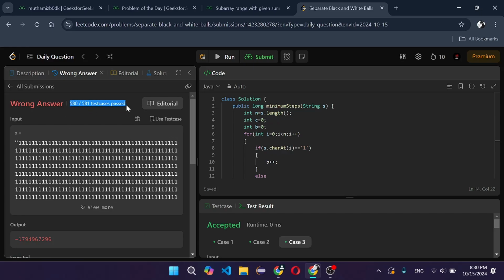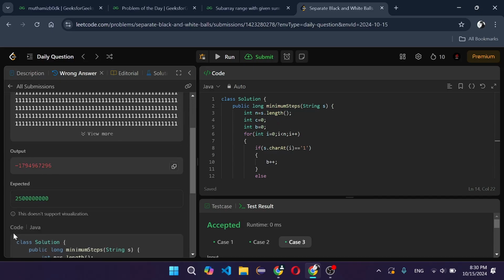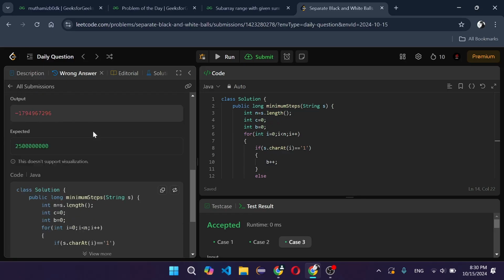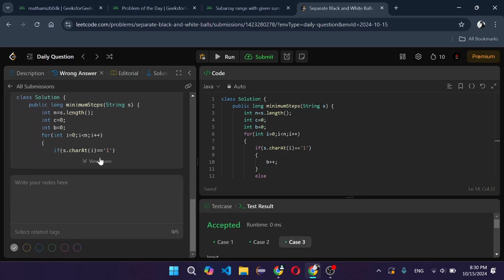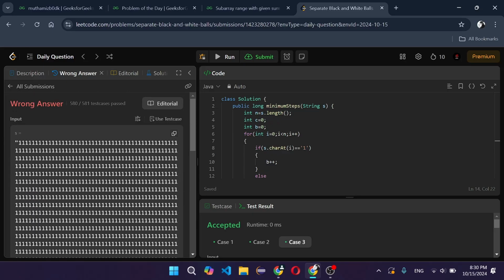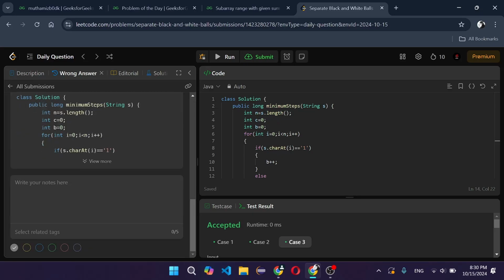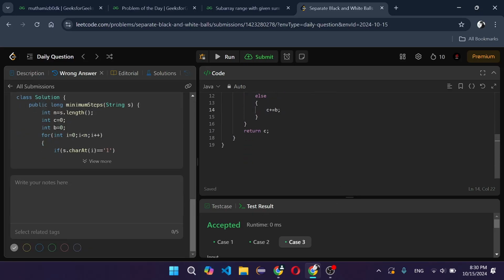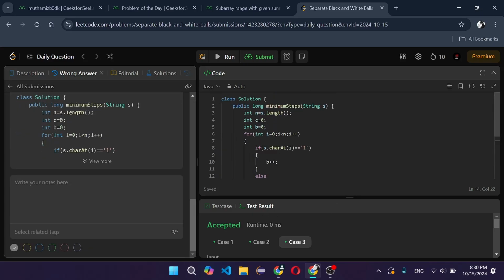What is this? Oh my god, my output is -179. What should I do with this? Okay, this problem is testing my sanity level.